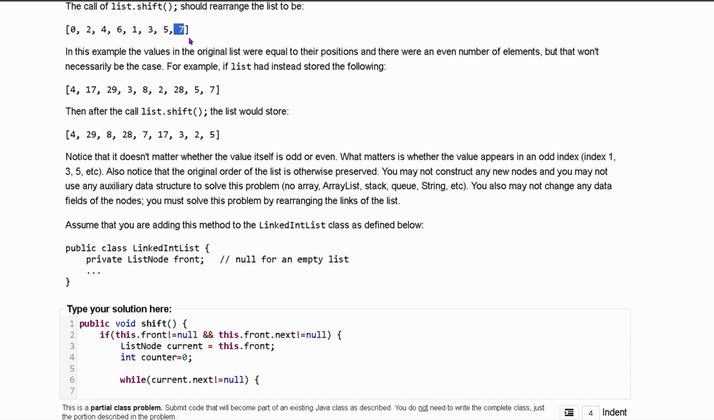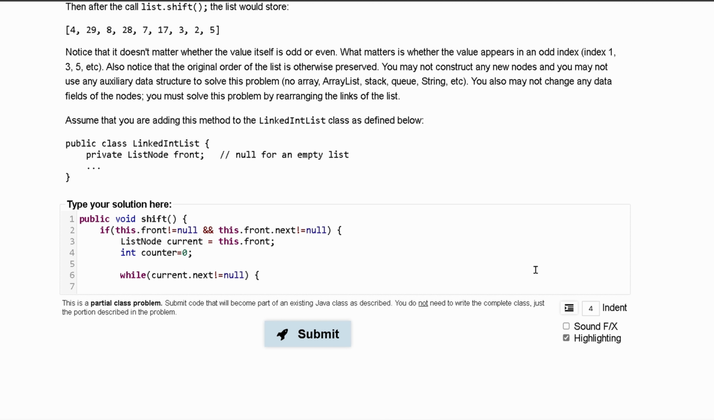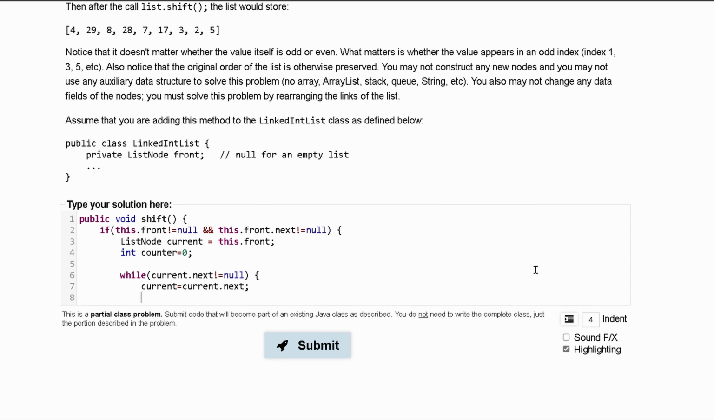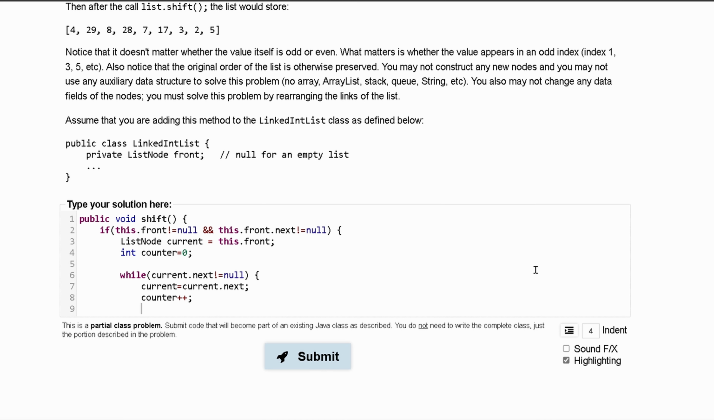Once we stop here, we can see that the next value is null, and then we can start adding values in. So we're just going to set current equal to current.next. This is basically moving our pointer all the way down our list. And then we're also going to have counter plus plus. So we increment our counter every single time that we're going to do this.